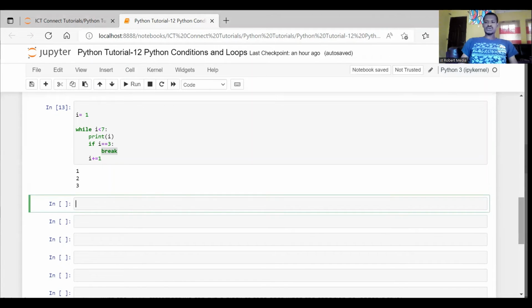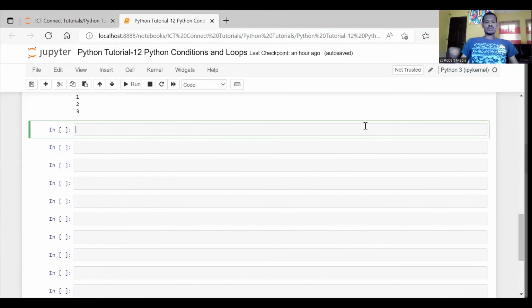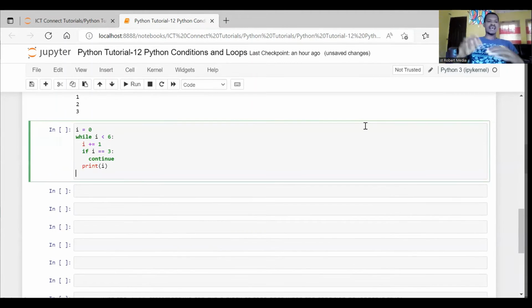Similarly, you can introduce a continue. Now let me declare a fresh loop. In this case, I'm going to start my I counting from 0. So in this case, I'm going to say while I is less than 6. Now, the first thing I'm doing here is I'm going to be incrementing it. So the first value of I here is going to be 1. Okay. So when I is 1, if I is equal to 3, continue.